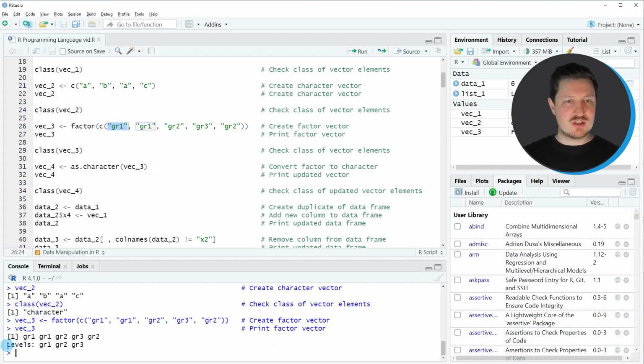However, you can also see that this time the output shows certain levels in our vector object. And the levels correspond to each possible value that the elements in our vector can have. So in this case, we have 3 groups in our data: the group number 1, the group number 2, and the group number 3.